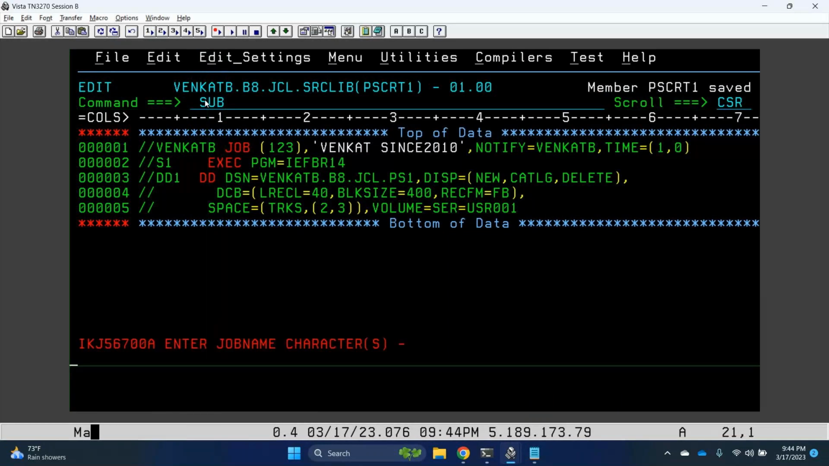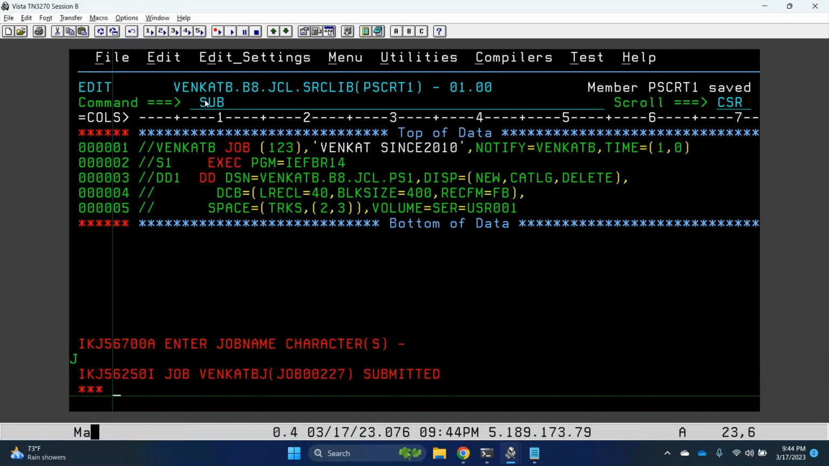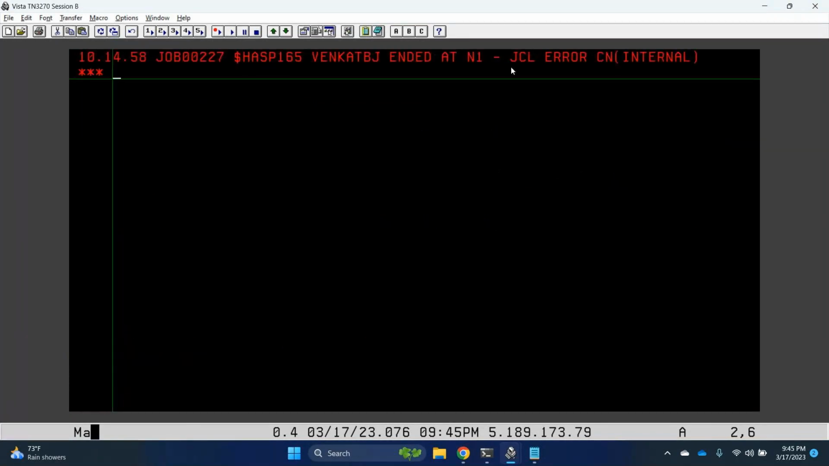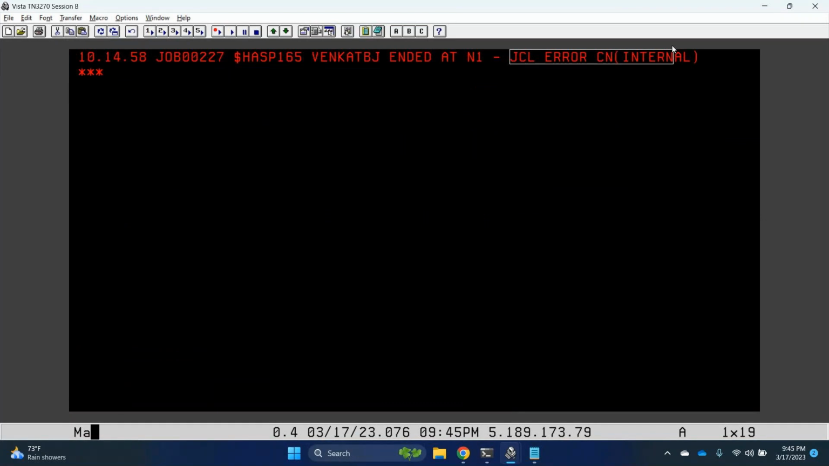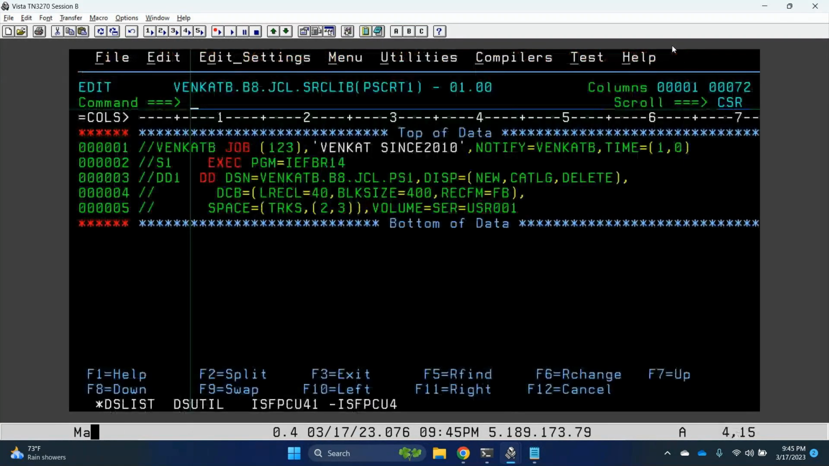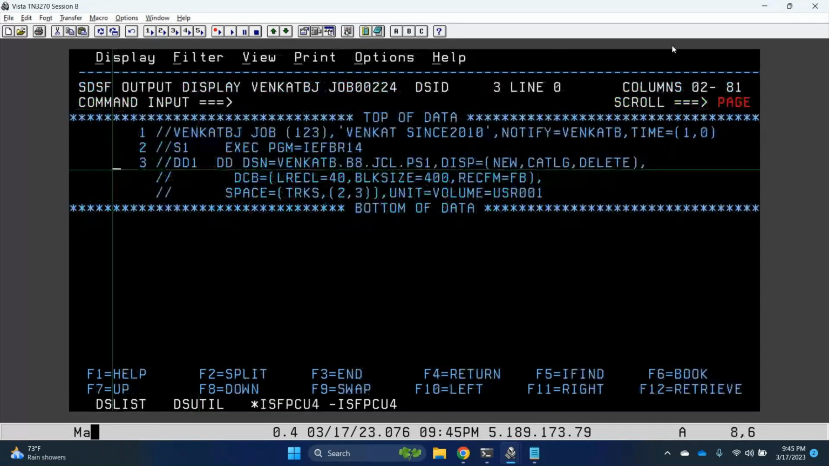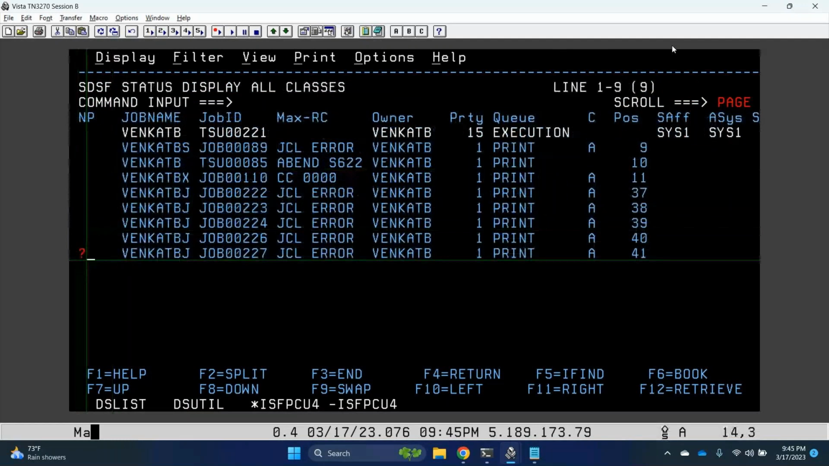So it is asking it character. Job 00227. And still there is a JCL error. Enter. What can be the issue? Now again go to the spool. Already I opened it. F3, F3. Give a question mark. Yes.